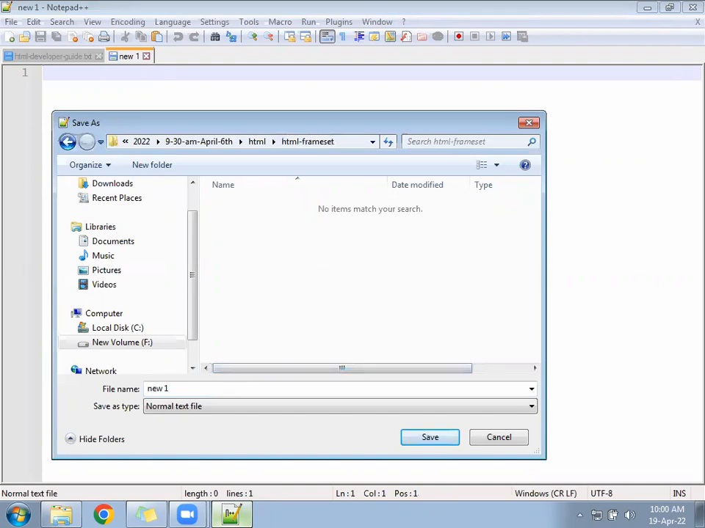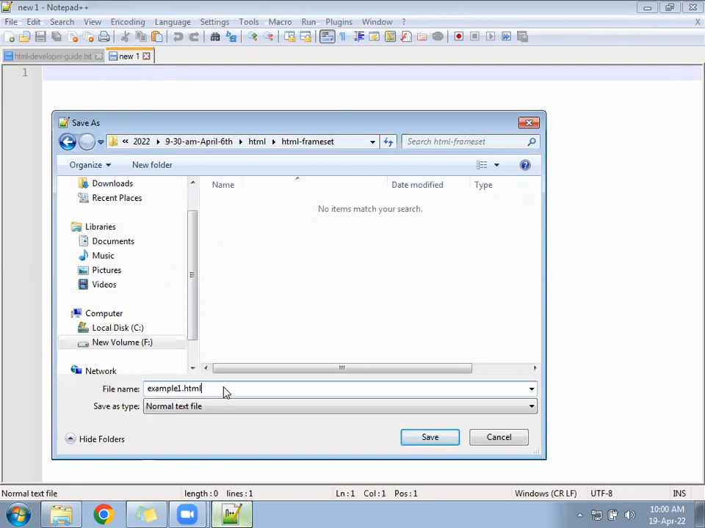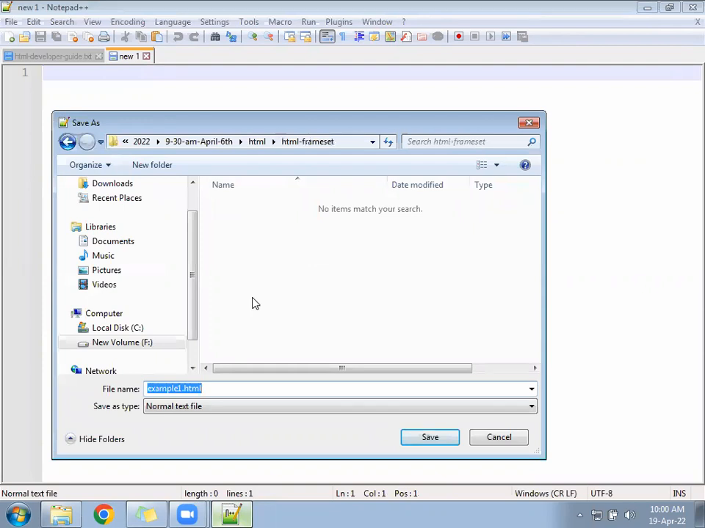Give the file name example1.html. Now, example1 is already there, right? Example1 you cannot create again. Give the file name something else. Call it input tag 1.html. Input tag 1.html in which folder? Frameset folder.